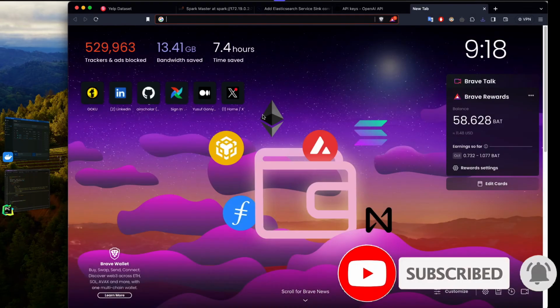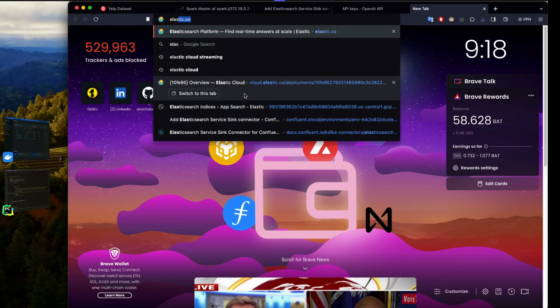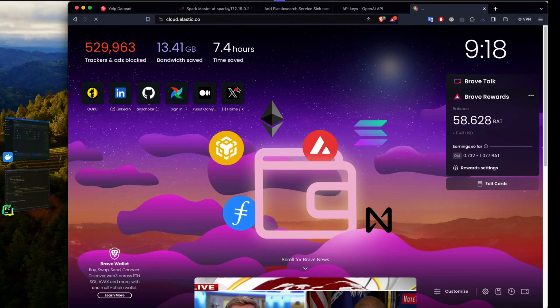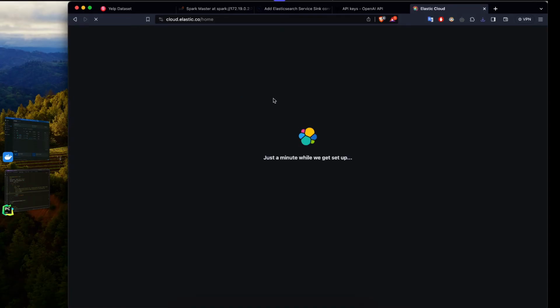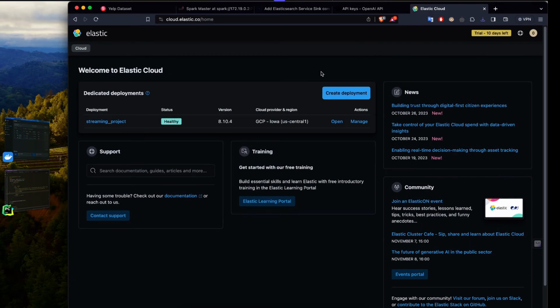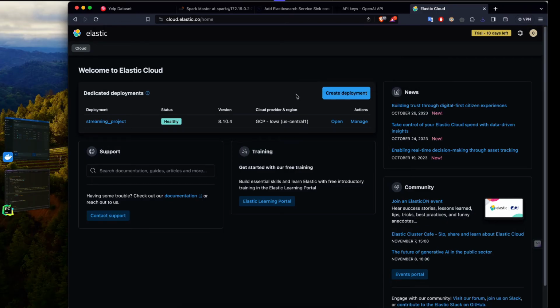So right now, if you go into Elasticsearch, that's cloud.elasticsearch.co. If you don't have an account, this is a great way to create one. Because I already did, once you create an account, they are going to give you a 15 day free trial. The first thing you need to do is create a deployment. Because I'm using a free trial, trials are limited to one deployment at a time, so I can't create a new deployment. But the deployment is easy and straightforward.